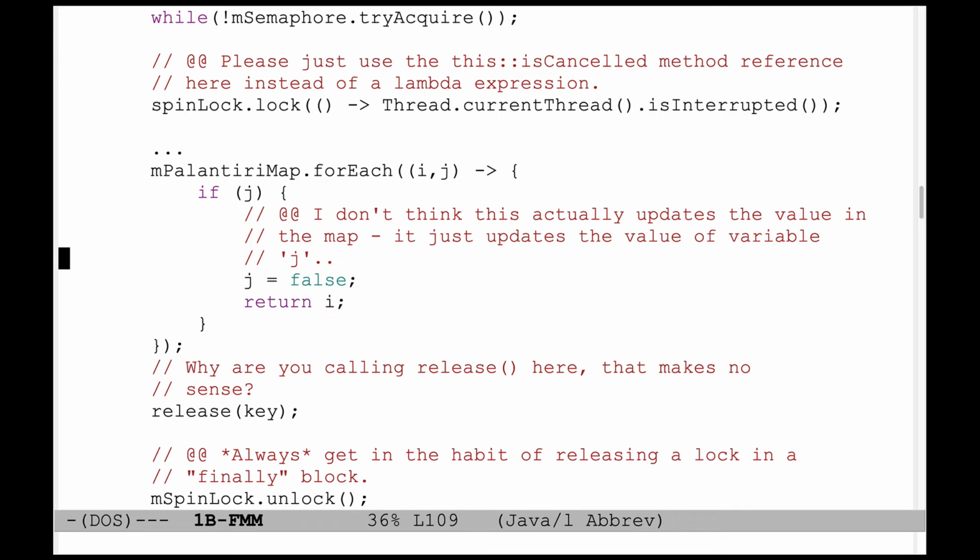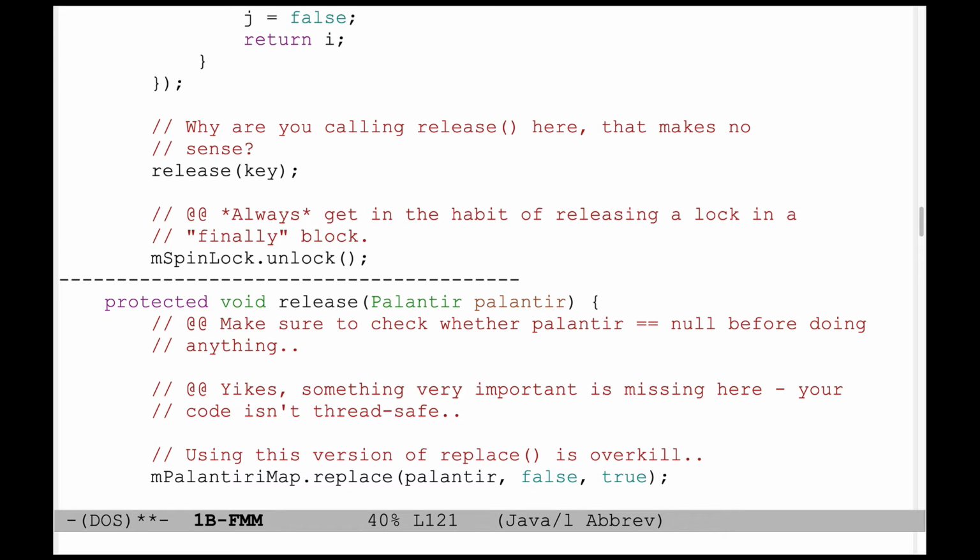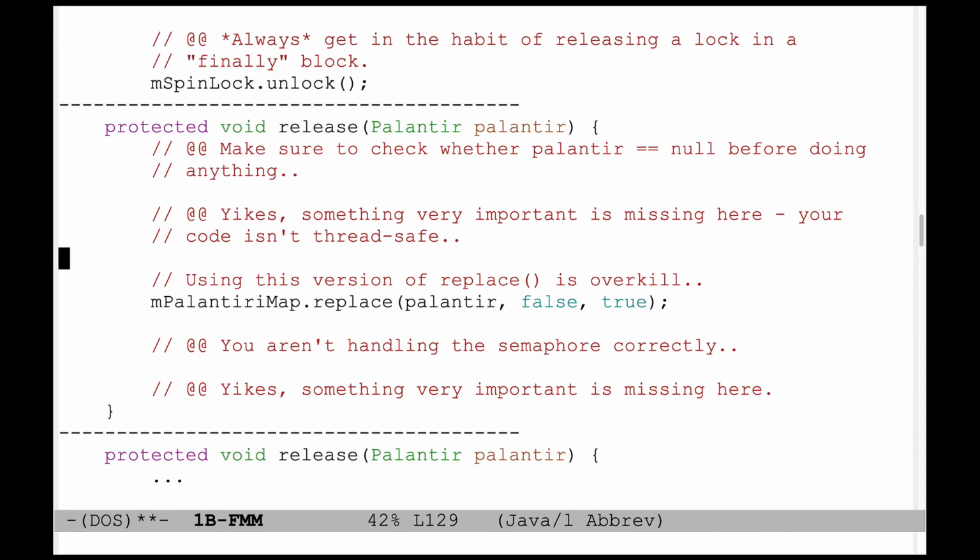So that's also incorrect. For some reason, this person also wanted to call release here. I had no idea what the reason was for that. That's not correct. And also, and I'll cover this in a couple other places too, always get in the habit of releasing a lock in the finally block of a try finally clause. So don't just call unlock, because if an exception is thrown, the lock won't be released. Whereas if you do it in a try finally block, then it will be released.